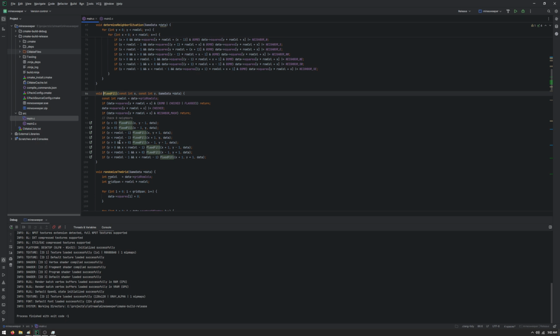If y is greater than 0 and x is greater than 0, we can subtract 1 from both. If y is greater than 0 and x is less than roll call, then we can add 1 to x and subtract 1 from y. If y is greater than roll call, or less than roll call, and x is greater than 0, then we can do this. Should all be fine.